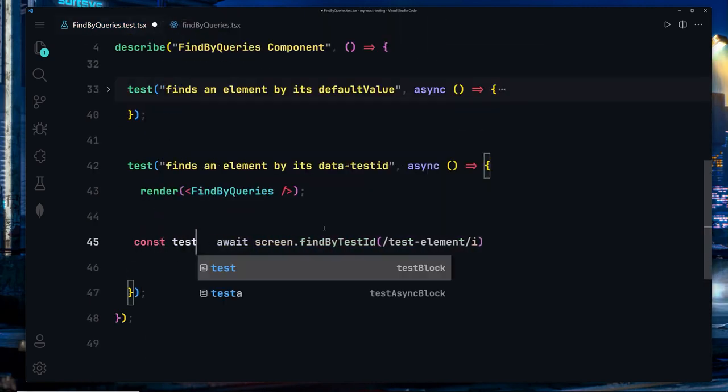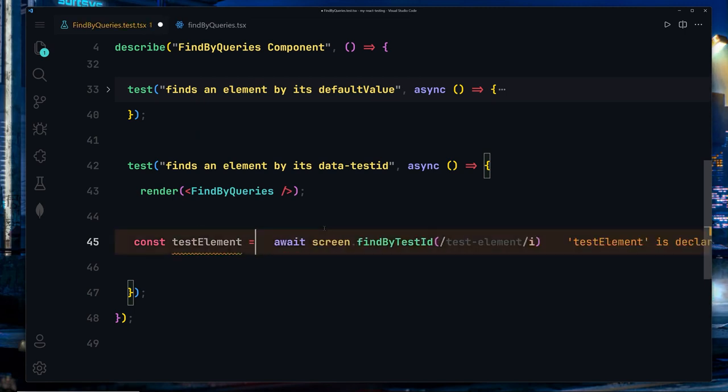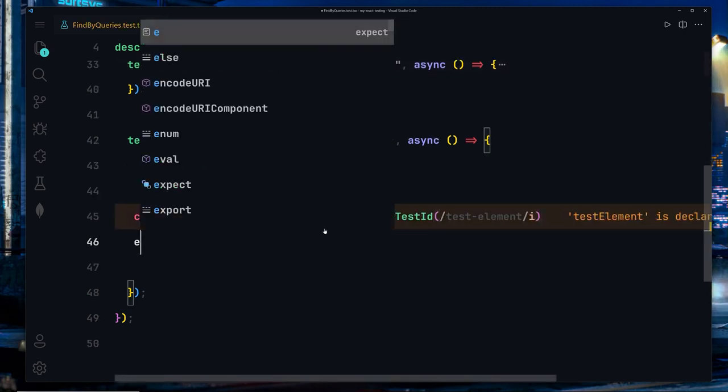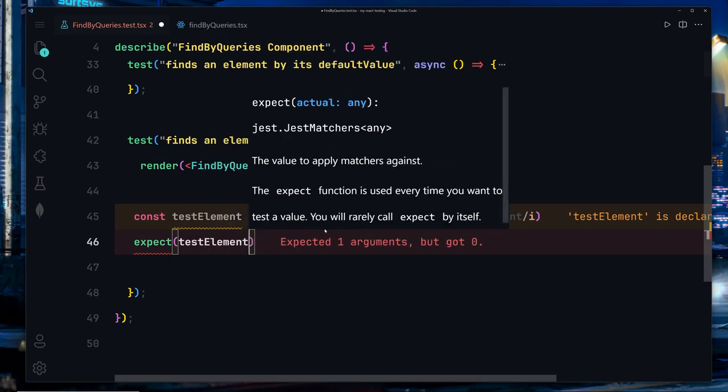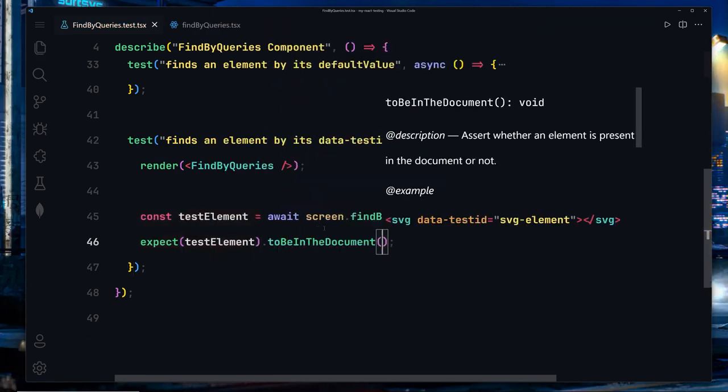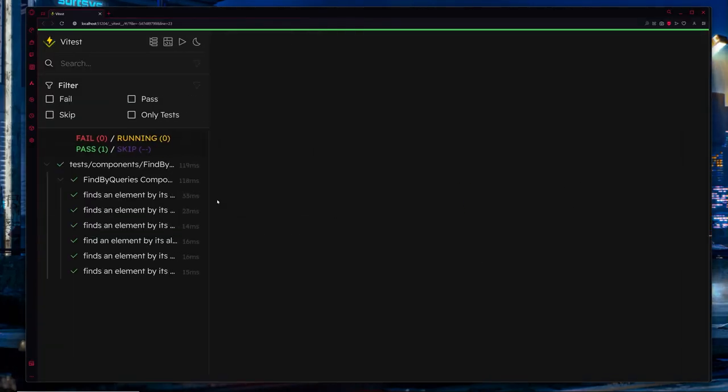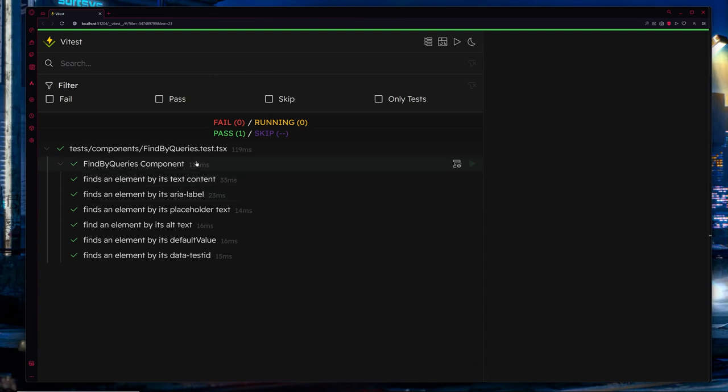Now let's just use our test element. It's gonna be equal to that same element. And now let me provide that expect test element and use that to be in the document. Yep, our test is now successfully passing, and this is what we expected.